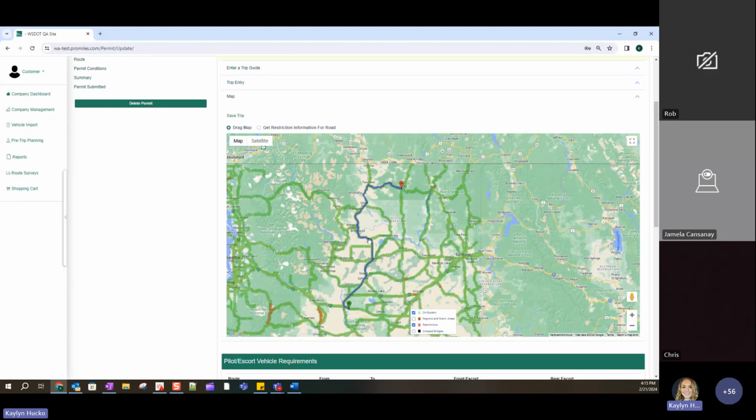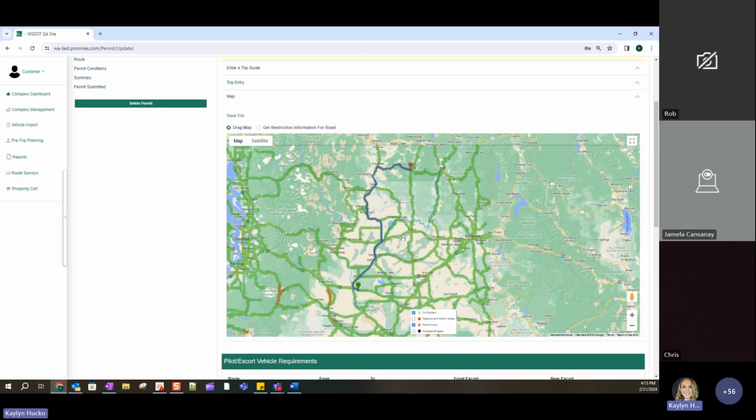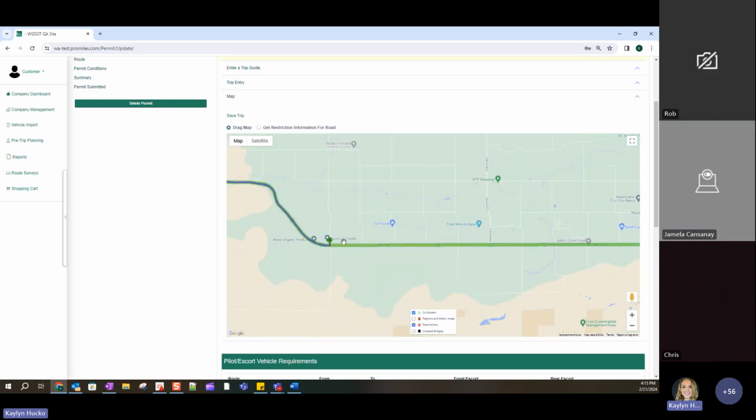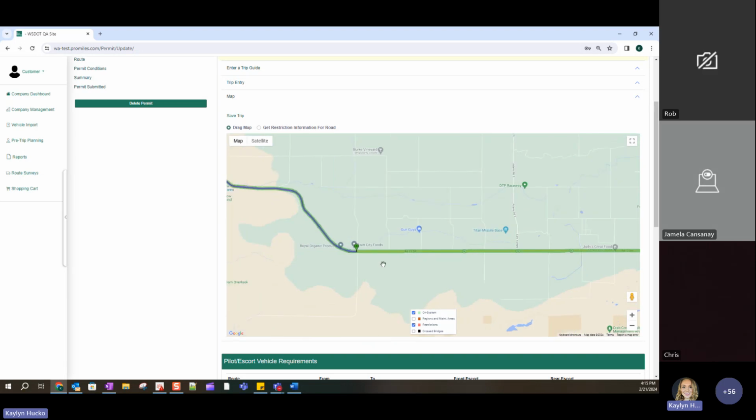Really quick before I move on to the next route that I was going to show you, I just want to show you a few functionalities of the actual map and the layers itself. So you'll see all of these green highlighted roads. These are all what we call on-system roads. Keep in mind, Washington, as most of y'all know, only routes on system. So only state maintained roads, interstates, US highways, Washington roads.